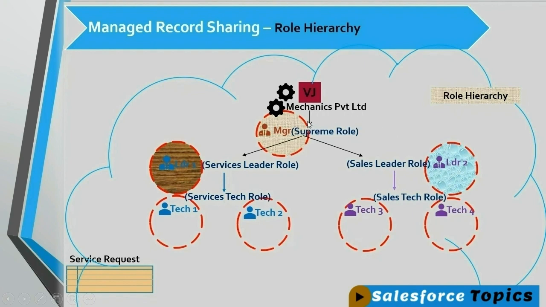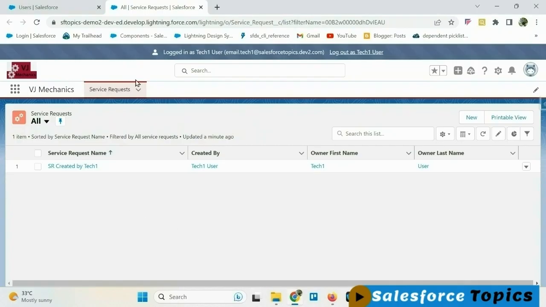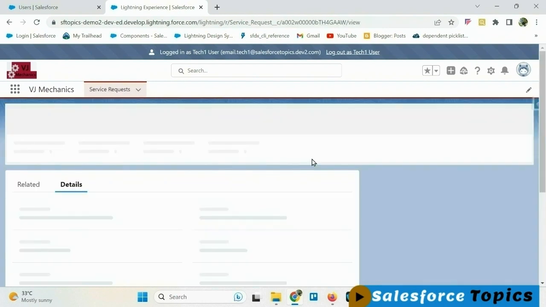Now our org has the structure and each user has created his own records, and now I'm going to log in as tech1 user and see what are all the records that he can access. Since he comes at the bottom of the hierarchy, he should be able to see his own records only. This is tech1 user and he is able to see his own record only. He does not have any other records access. And since he is the owner, he will have complete access on this record.